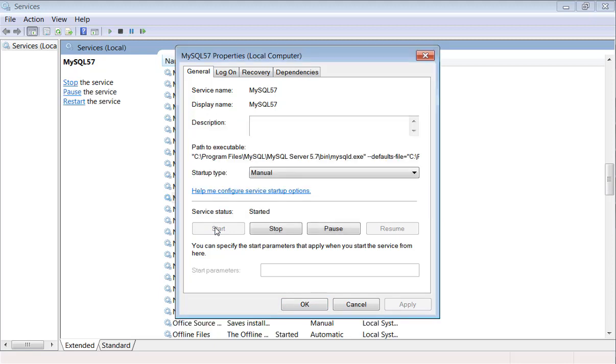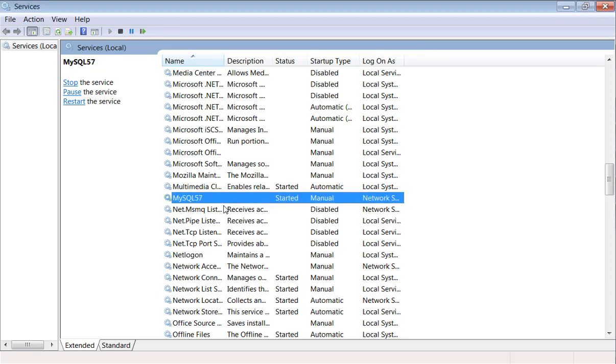Once it is installed successfully, we have to start MySQL server by going into services.msc and clicking on start for MySQL. This one, MySQL 57, is the service name. You have to identify this one, double click on it, and you can start. And also you can stop, pause or restart here.